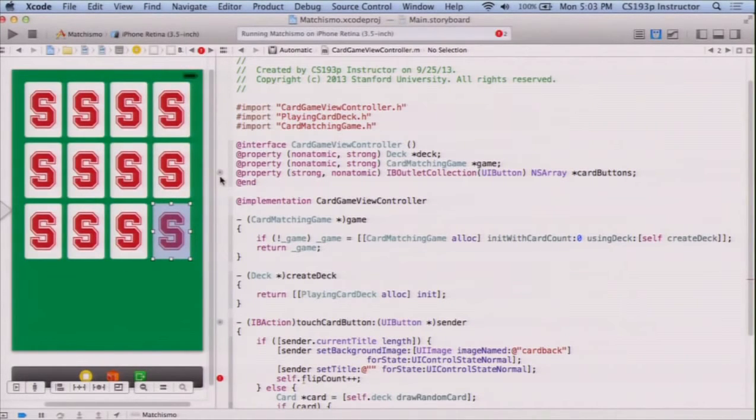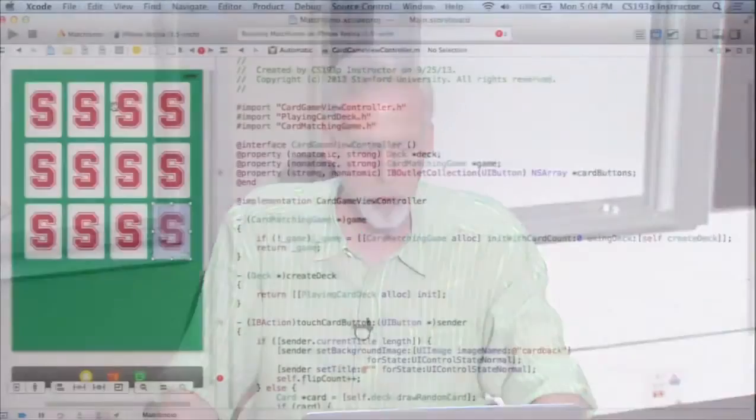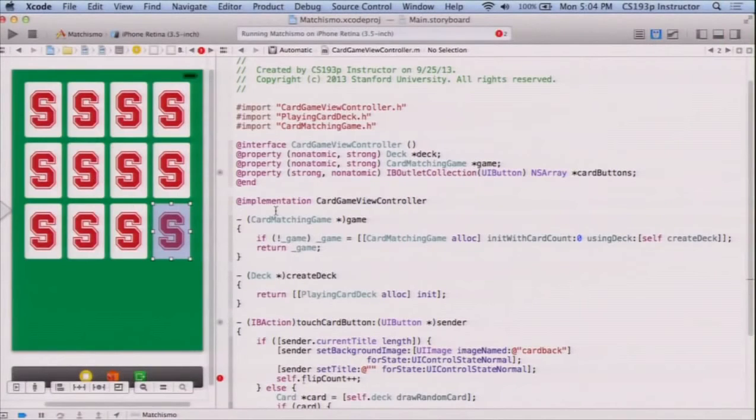Question? Does the order matter? Okay, great question. The question is, does the order matter? Or is the order determined? And the answer is no. The order of the objects in here is completely unknown to you, and you cannot depend on it. If you need the order, you're going to have to do this a different way. Outlet collections are fundamentally, the order is not known. Okay? So no matter what order I control drag them, or whatever, that's not going to be the order in the array. Okay? Which was a good decision by Apple.